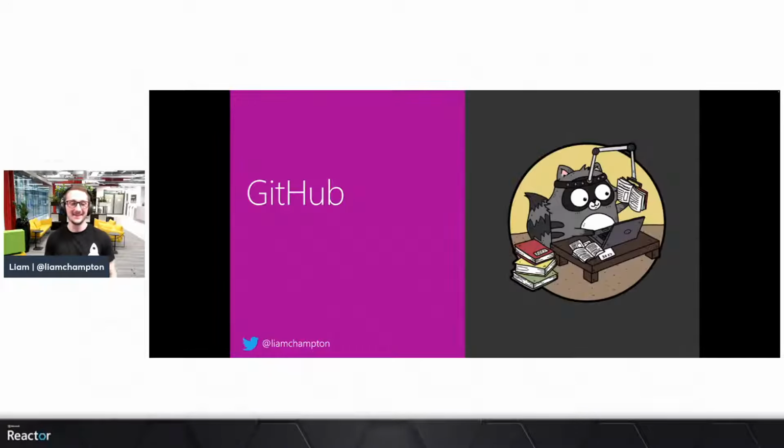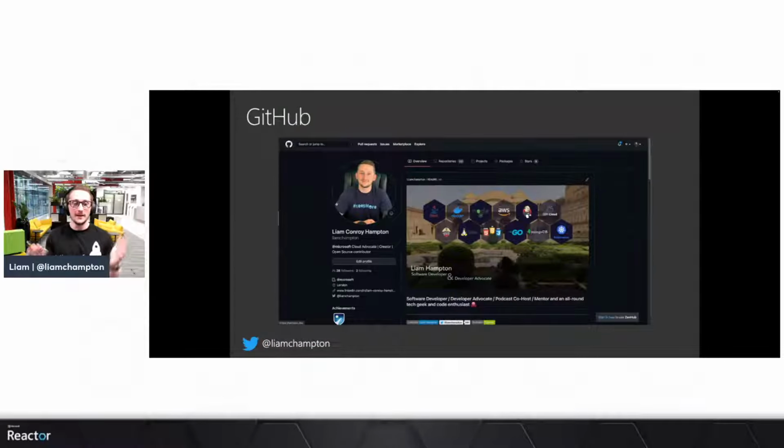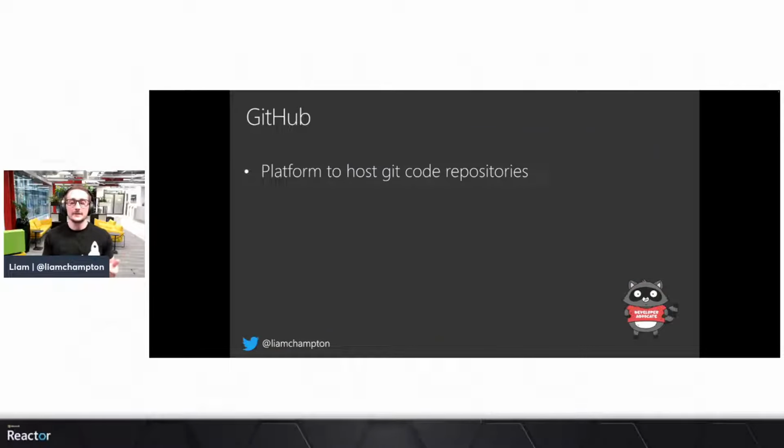So let's talk about GitHub quickly. What is GitHub? If you go to GitHub and you have your own profile, it may look something like this. This is mine, for example. You have a lovely README. It's a personal brand. You can follow people. It's like a social network for coding. GitHub is essentially a platform to host your Git code repositories. That is what it is at its core.